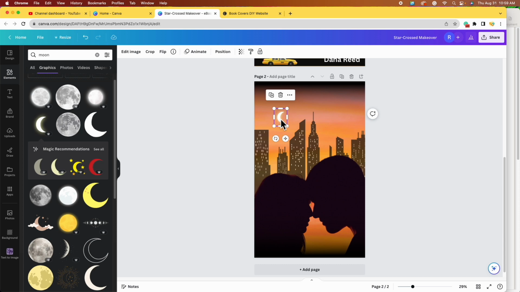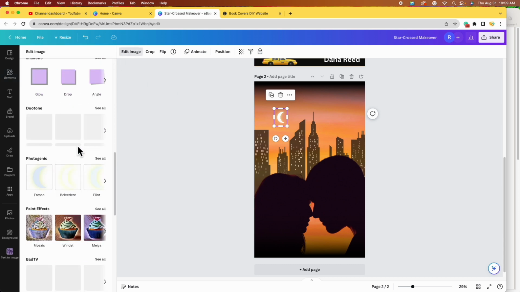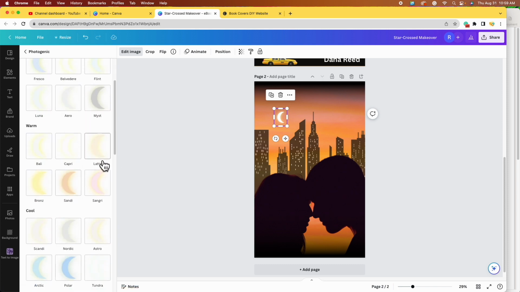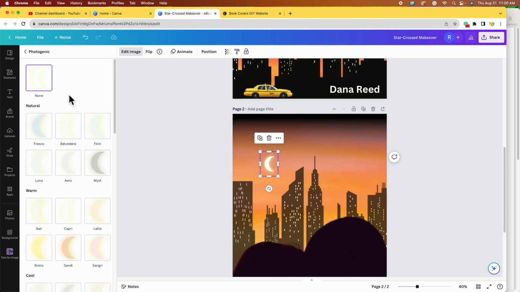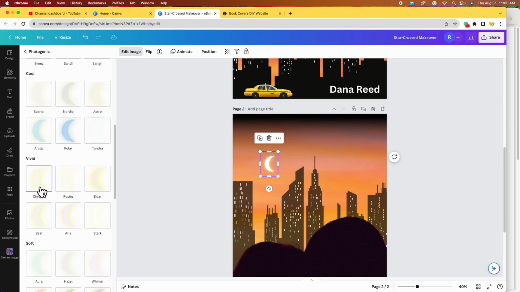I'm wondering if I want to change that glow. Okay, so let's click on that moon and go to edit image and let's go back down to that photogenic and see what kind of different glows. See, this is going to make it orange. I don't want it that orange.